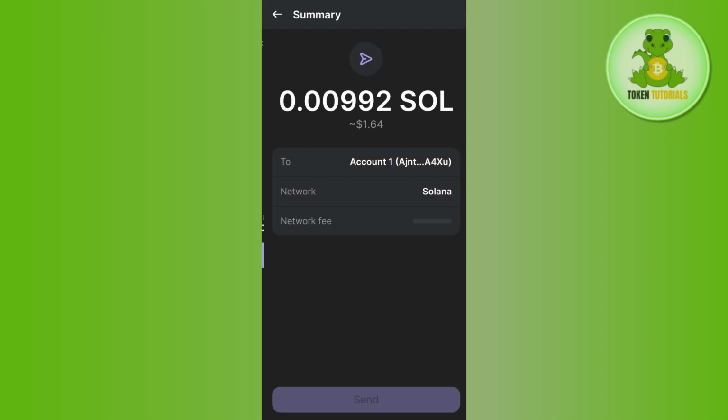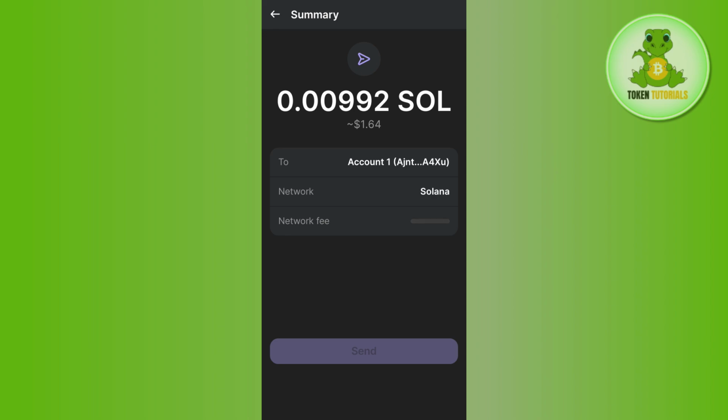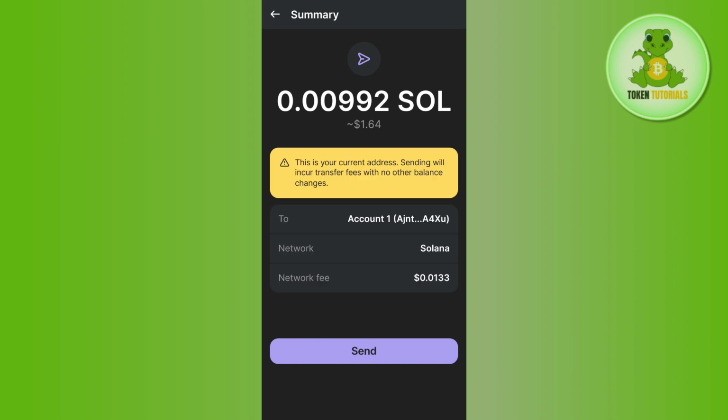After that you need to press next, and now it will show you the details about this transaction. So you need to review the details, like whether the network is correct or not. Once you are okay with it, you need to simply tap on the send option at the bottom and wait for some time until you get your Solana into your exchange.